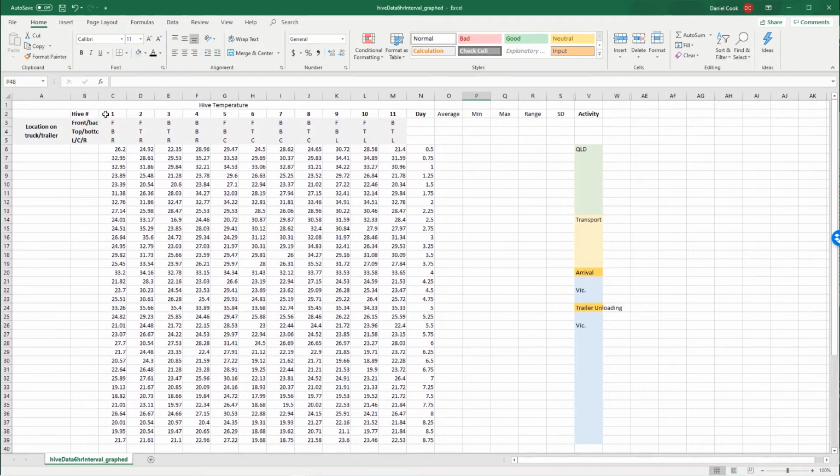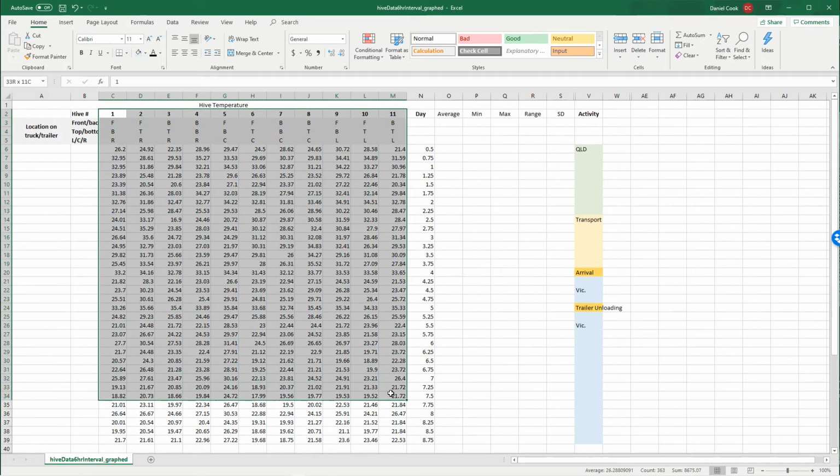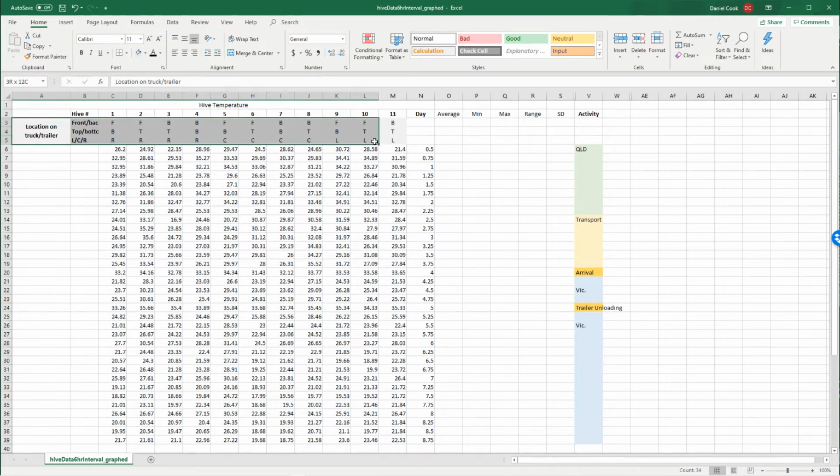Now you see here that I've got, these are the 11 hives and their data. I've got some location data, which I've basically codified to make it nice and easy. Down here I've got activity. Basically the hives started off in Queensland. This is when they're travelling, that's when they arrived. That's where they were, that's when they got unloaded, and then they stayed there.